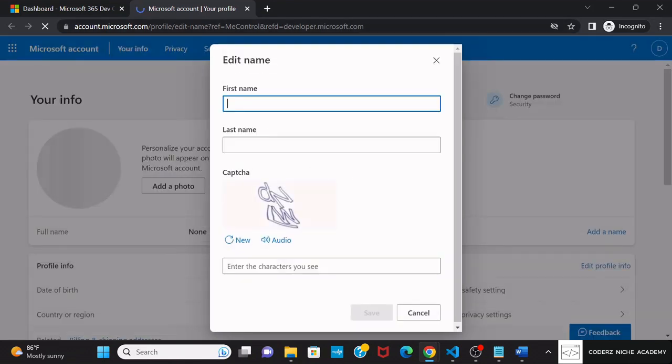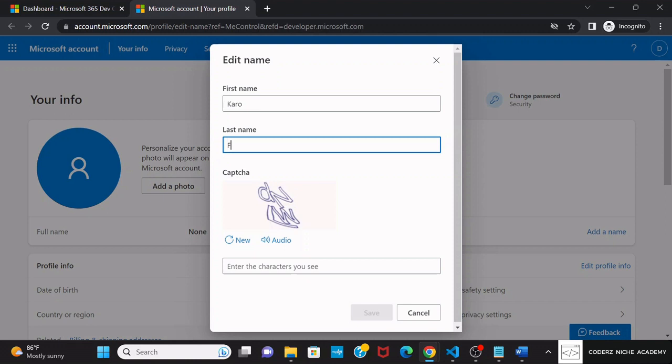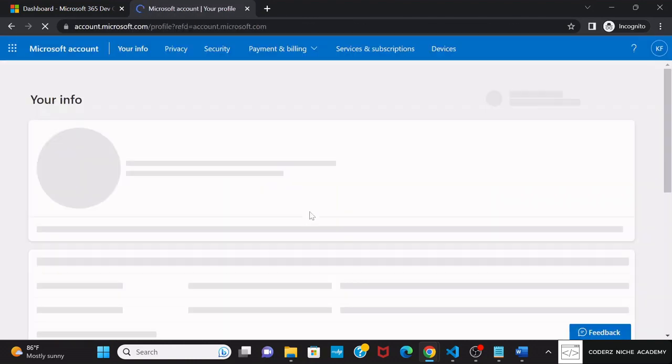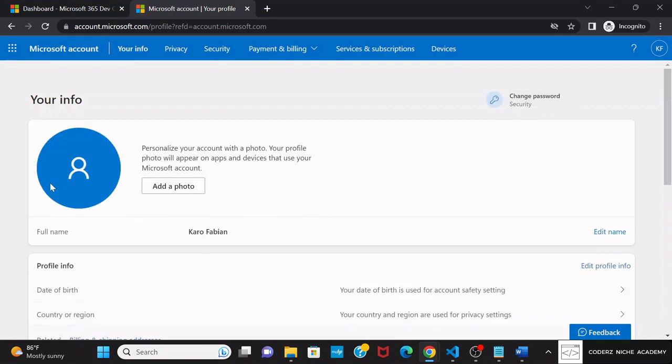The page has loaded. So what do you want to call your first name? You can actually, let's just use this. Let's say last name, Fabian. And the captcha, we need to enter the captcha as it is. I think that should be a capital N, that should be a capital L, and a capital W. Let's save that and see. Okay, it's accepted it, and this is it.